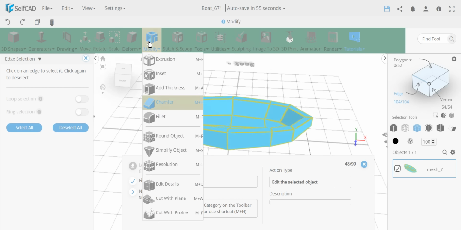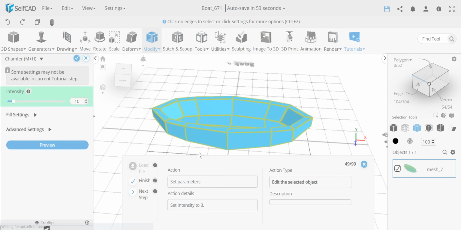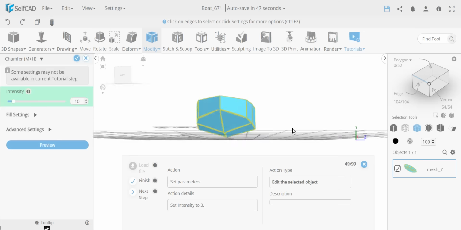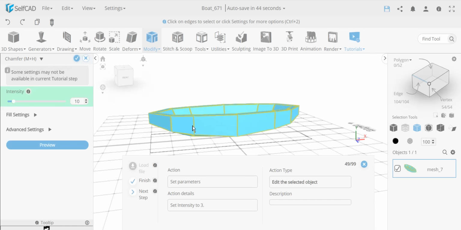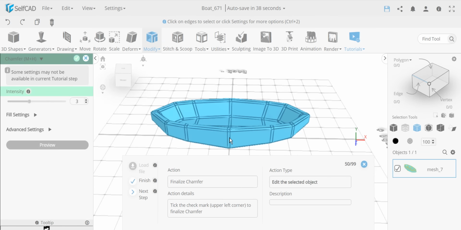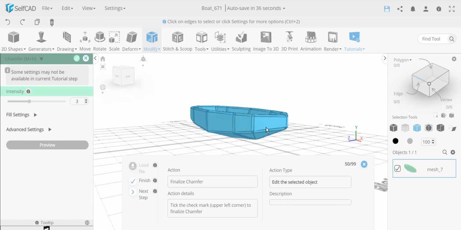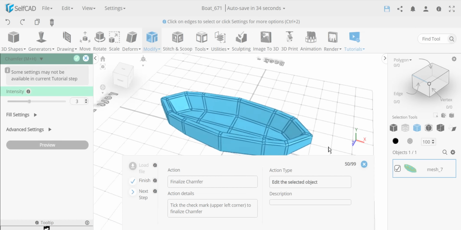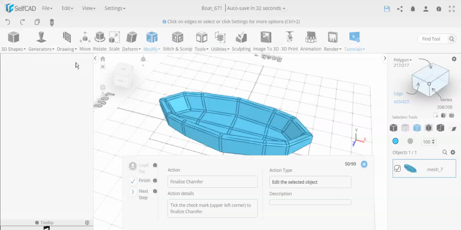And now what we're going to use is the chamfer tool. A chamfer tool could be used to chamfer and add some smoothness, kind of bevel edges, or it could be used in the same way now to add everything, so all of these edges are getting wider. So you'll see if I add an intensity of 3, we have these flat sections across each of the edges, which gives it the style that we wanted, and we're finalizing it.